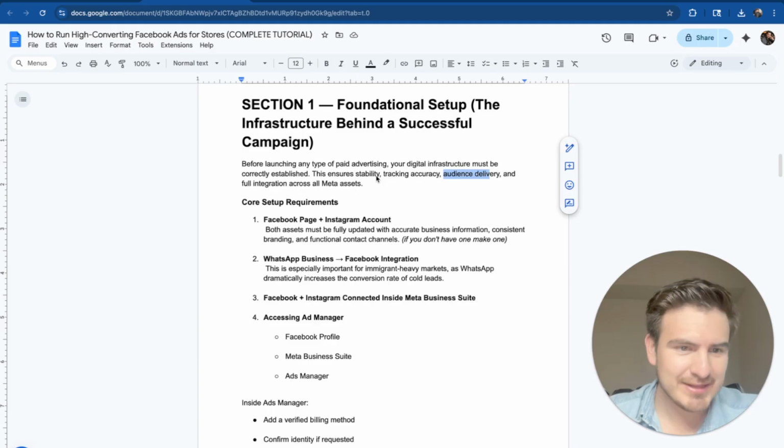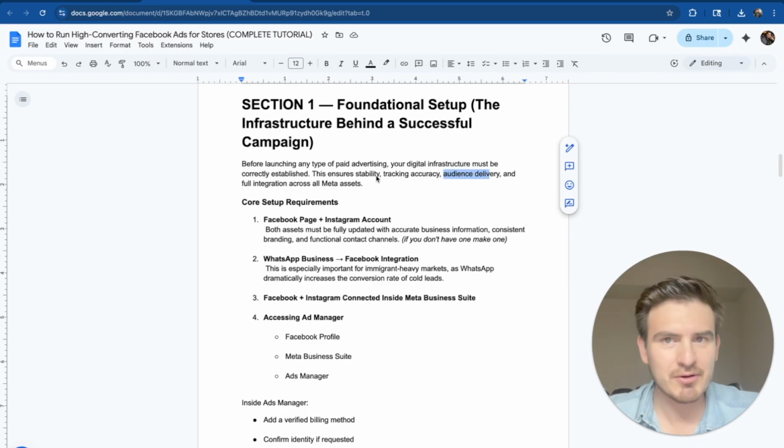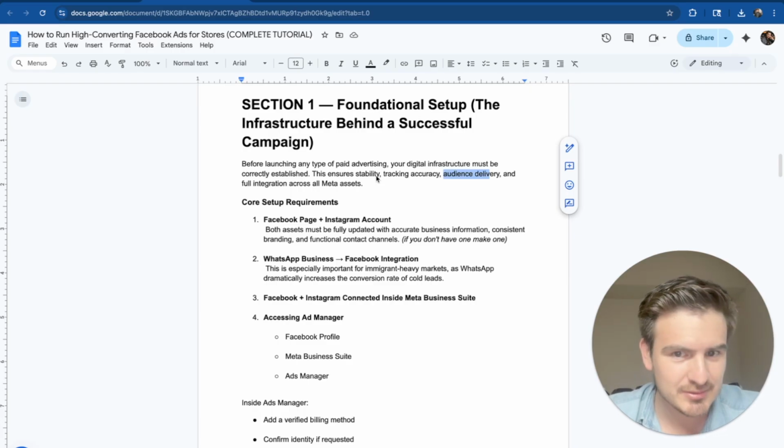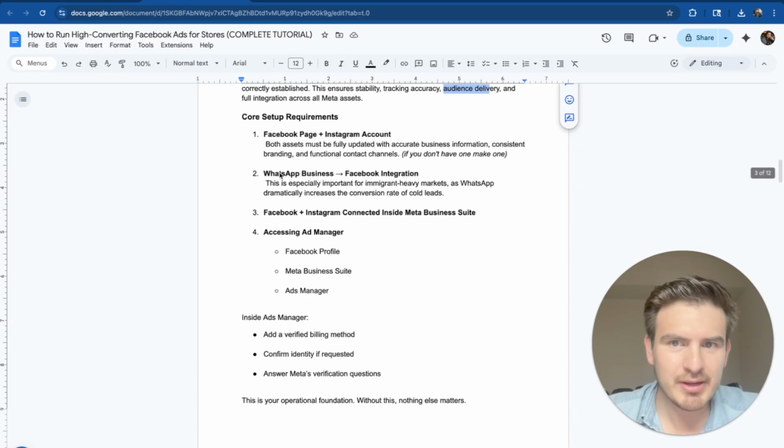This is just fancy lingo for basically saying the first thing we have to do, before we even start running ads or even think about running ads, is make sure that everything's set up correctly on Facebook and Instagram. So there's a couple things we have to do behind the scenes before we start running ads. There's a couple different steps here for section 1.